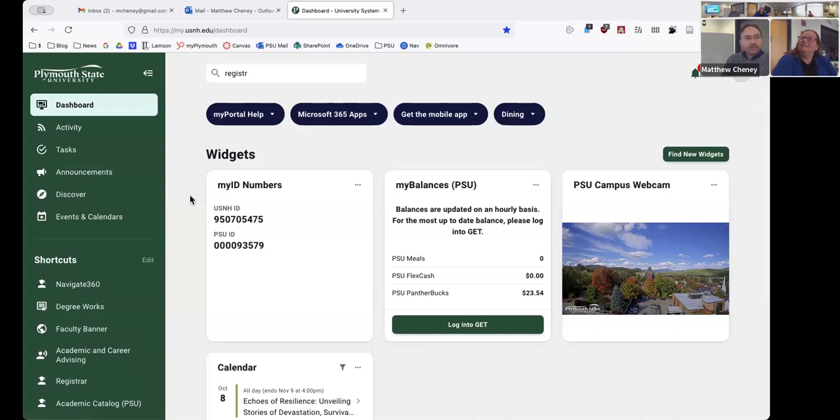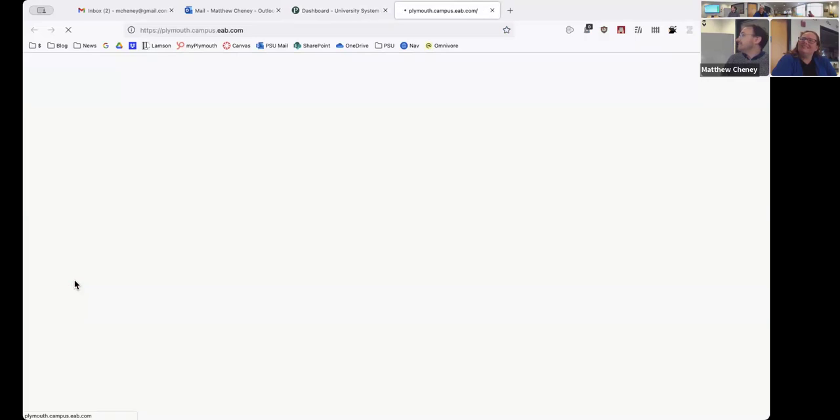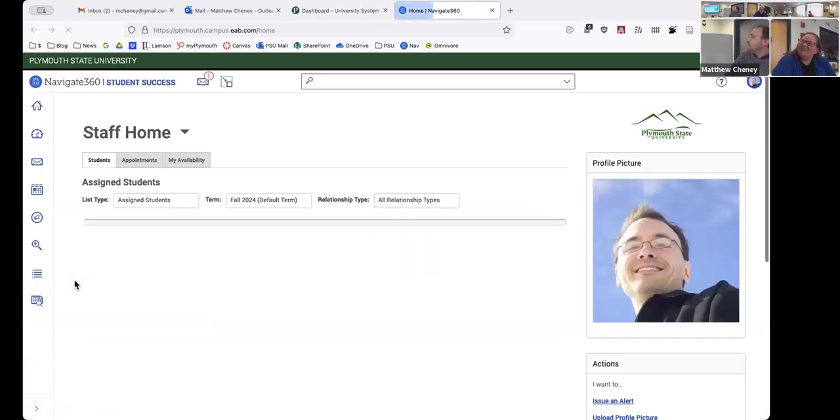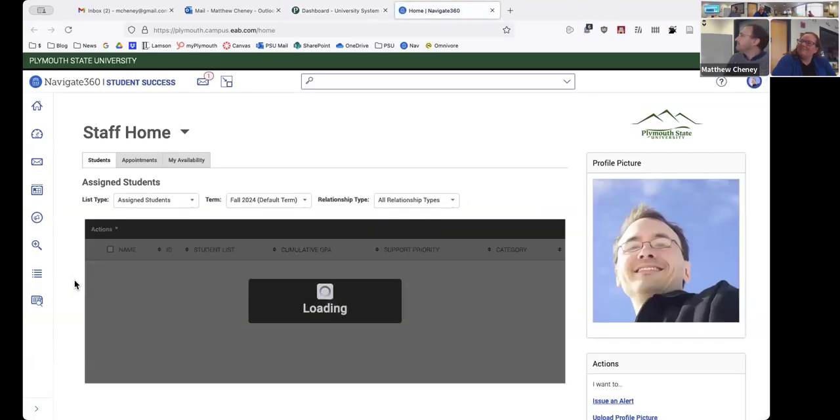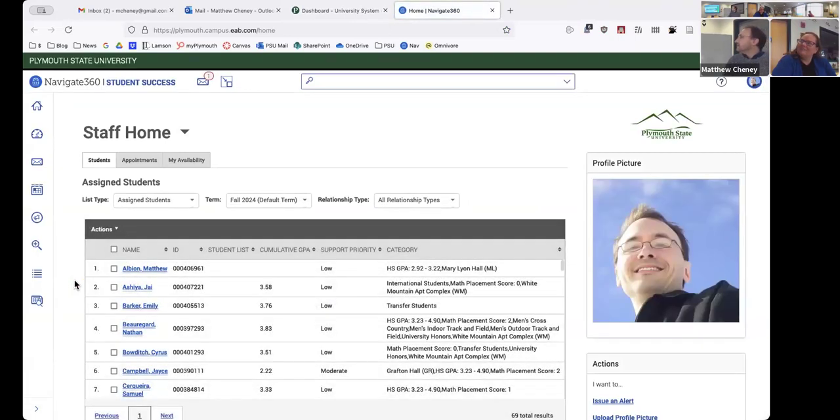All right, so do we want to go to Navigate first? Let's go to Navigate. Okay, I'm going to use my shortcut. See if it works. I haven't tested this in a few weeks. I might have to sign in. Nope. We're not. Excellent. Okay, so now we're in Navigate. This is just sort of where we land. What should we do, Kelsey?